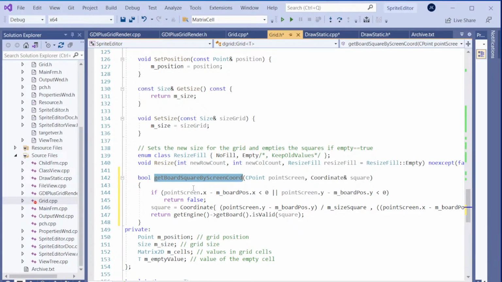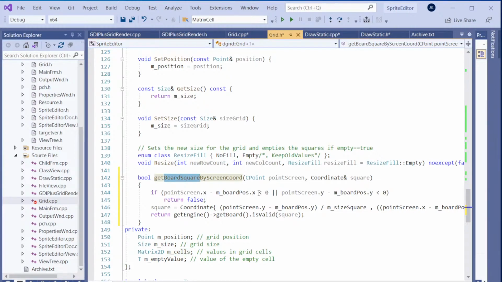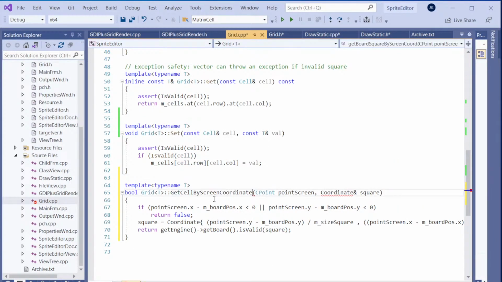Let me think. Get cell. Yeah, it's cell, isn't it? I call it cell. Yeah, cells. I think I call it cell. Get cell by the given screen coordinate. Coordinate like that, screen coordinate. Get cell by the given screen coordinate. Okay, maybe like that. So I change the name.